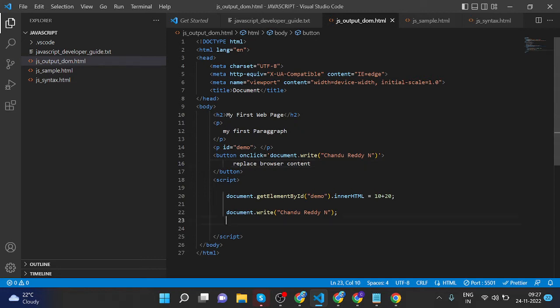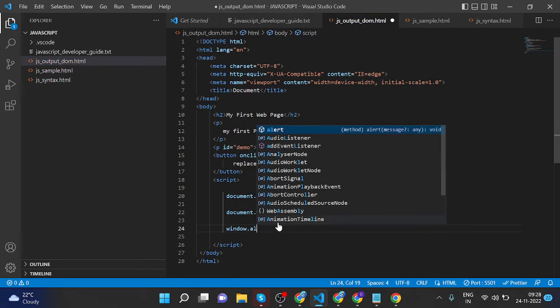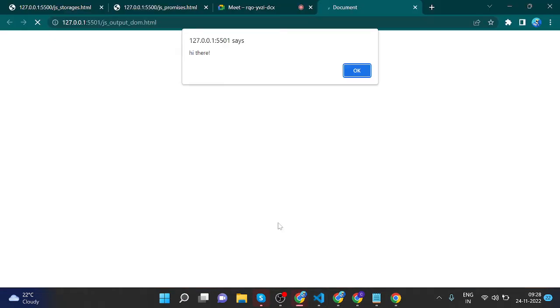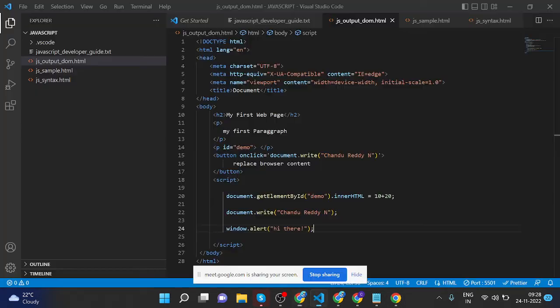And right now I'm going to talk about window.alert. Hi there. If you see now in the browser, our window.alert came, but until clicking OK, it doesn't load the total page. It will stop our execution. I click on OK. Until clicking OK, that content is not getting loaded.